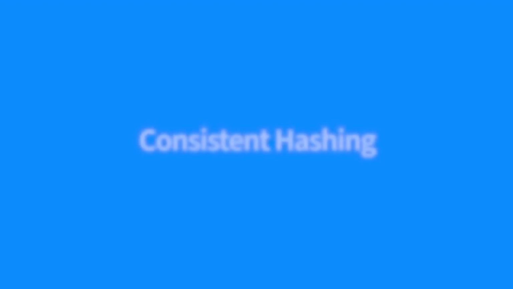I hope you all get an idea about the basic approach for load balancing in stateful systems. We will look at a better approach, which is consistent hashing, in the upcoming video.